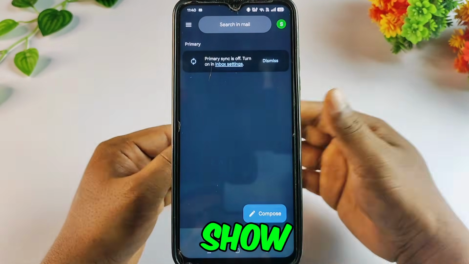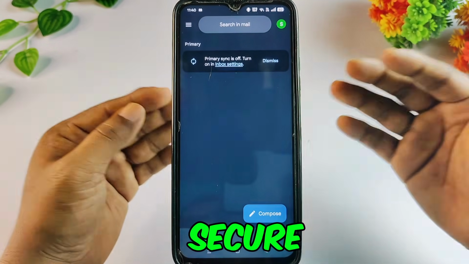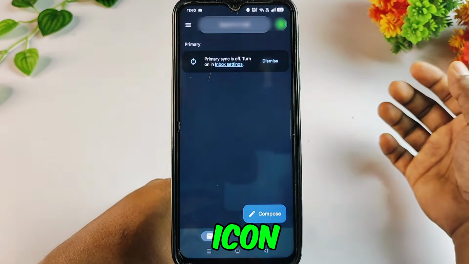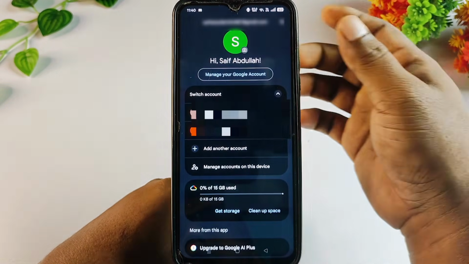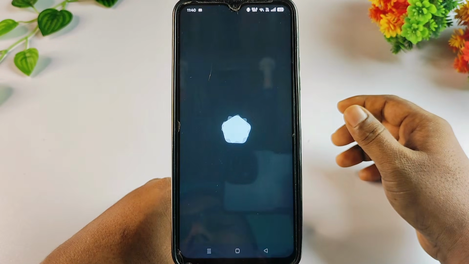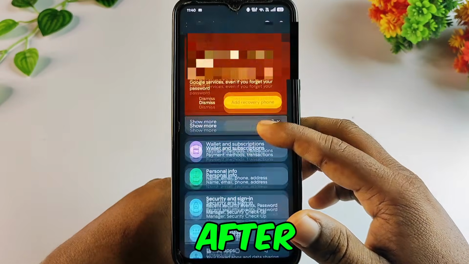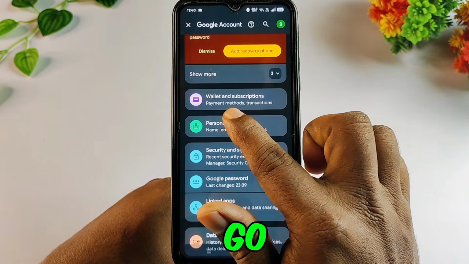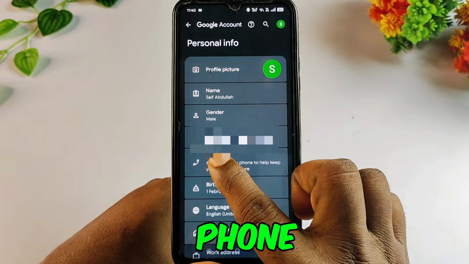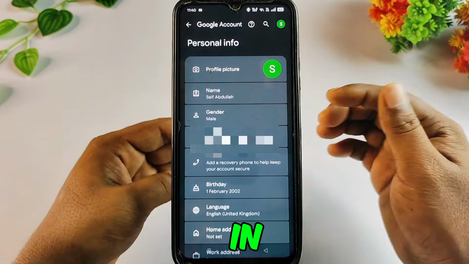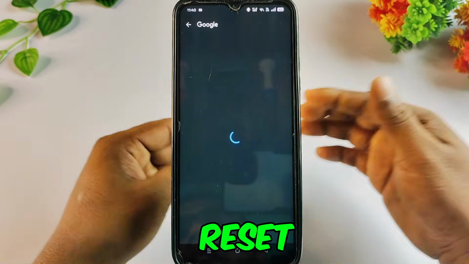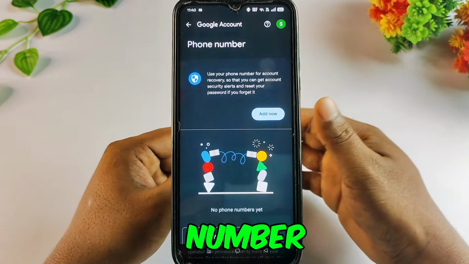Okay, and let me show you how you can actually secure your account with one setting. Okay, so you need to click here on your profile icon again. Then go to manage your Google account. And after that, you can go to personal information. Then go to phone number and add your phone number in here so that whenever you forget your password, you can easily reset that password with this phone number.